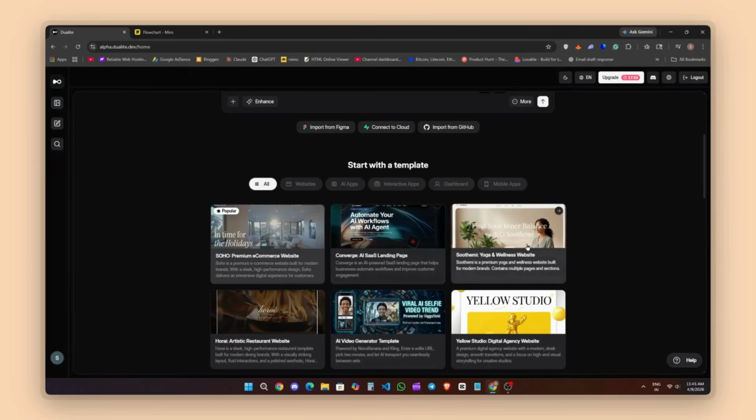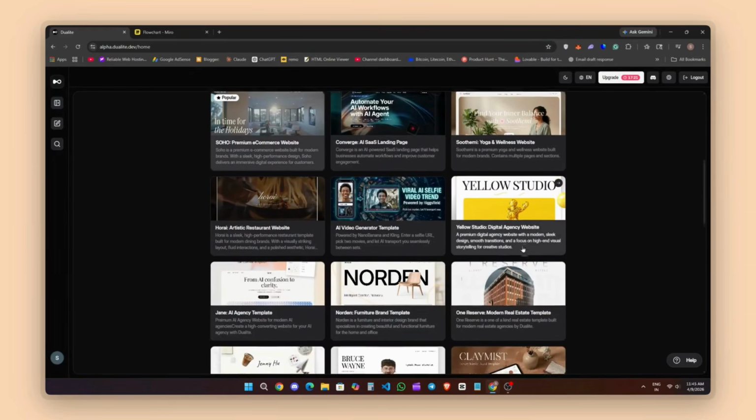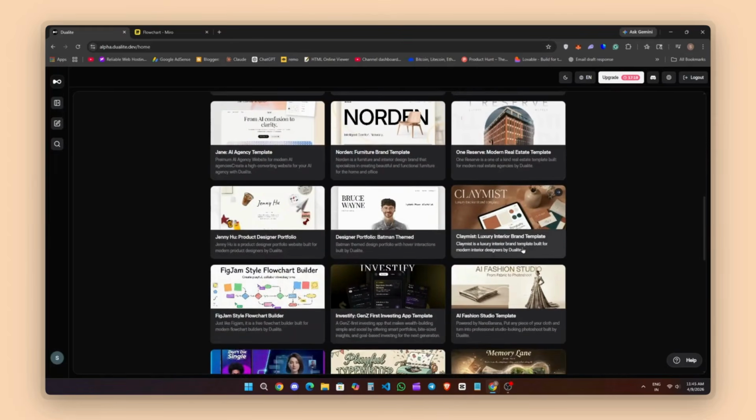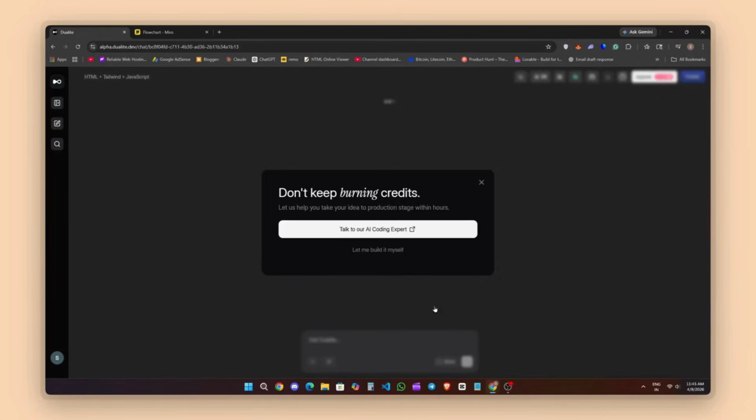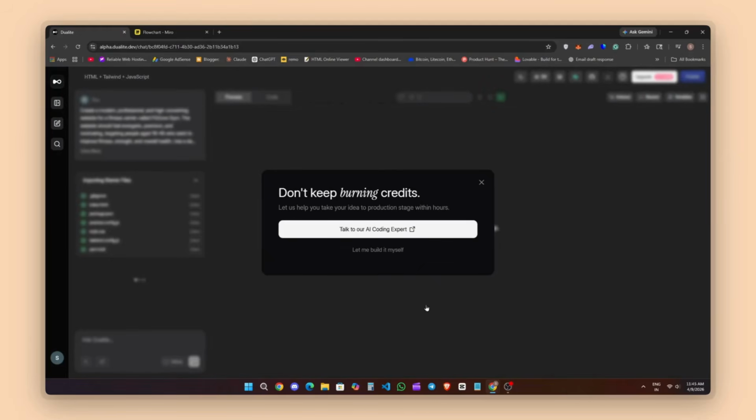But if you want to start it from scratch, just use the prompt I showed you, or you can just describe your idea to Dualite and click on the send button. Once you do, it will take you to the main dashboard where all building and coding happen. Before that, you might see a notification saying something like "Don't keep burning credit. Let us help you take your idea to production within hours."